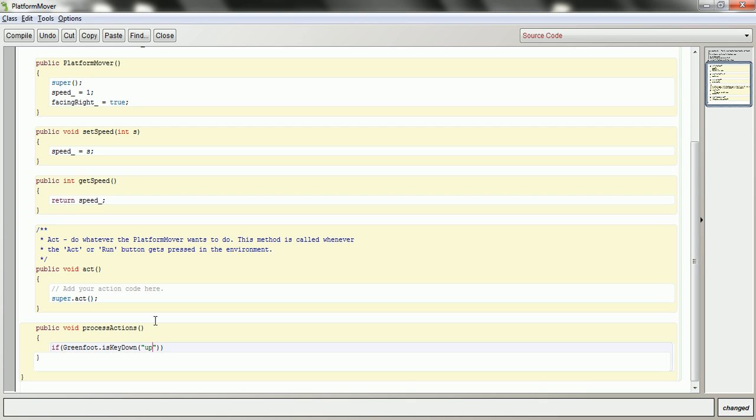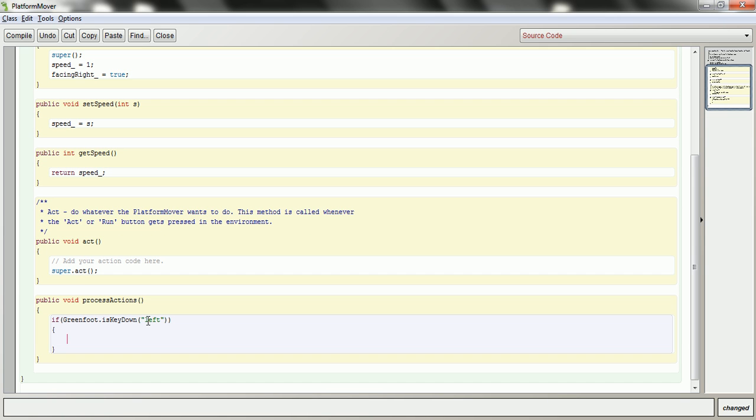Actually, I'm going to make this left to start. I'll explain why in a minute here, but if I'm moving to the left, then basically what I want to do is make my character go in that direction towards the left. So I would set the horizontal velocity to be the negative of whatever the speed of my character is.